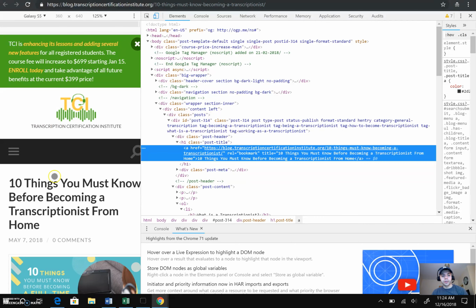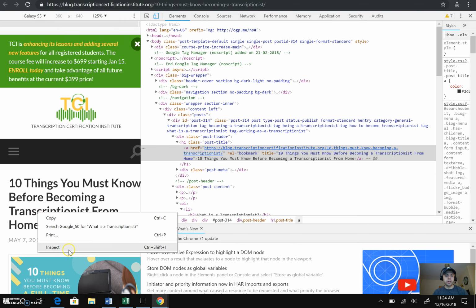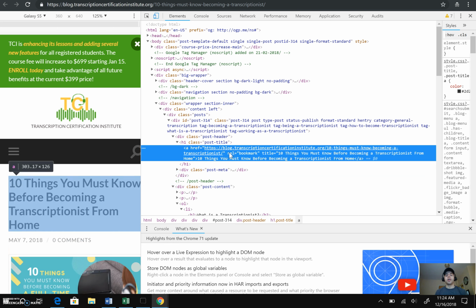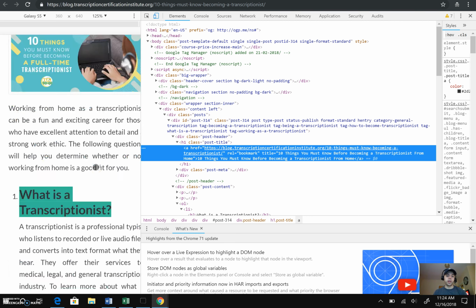The first thing I see here is that the 10 things you must know right here is an H1 tag. So H1, if you're not familiar, that's the most important header you should have. You should only have one per page. So this blog right over here, they're using that as the header tag. That's what Google's using for their answer box.